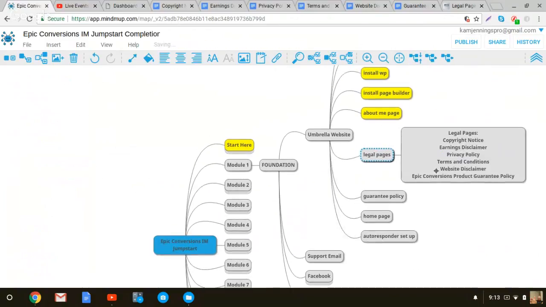But these are the pages we need. Copyright notice, earnings disclaimer, privacy policy, terms and conditions, website disclaimer, and we need a product guarantee policy. Okay, so that's what we're going to do now in this video. Don't worry, guys, it's going to be really easy.